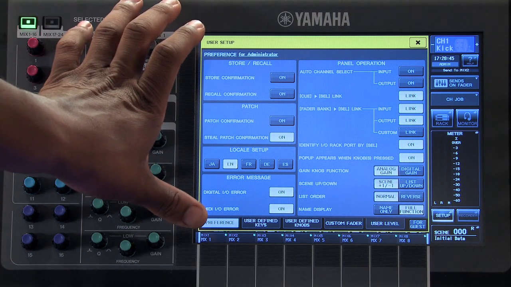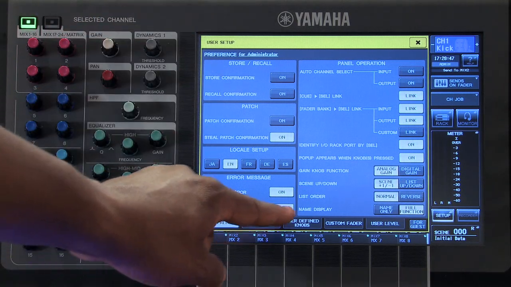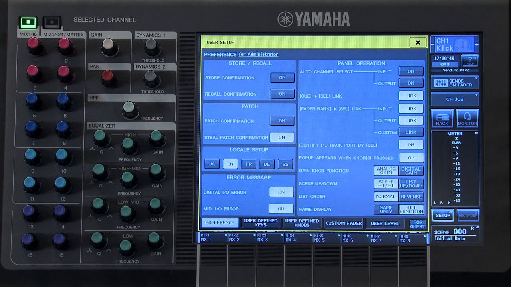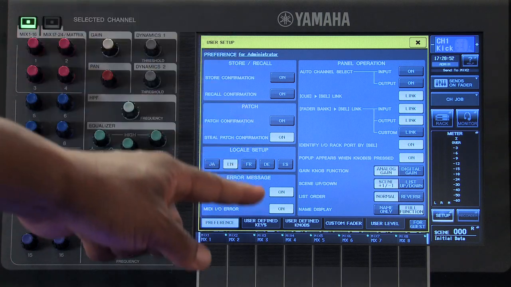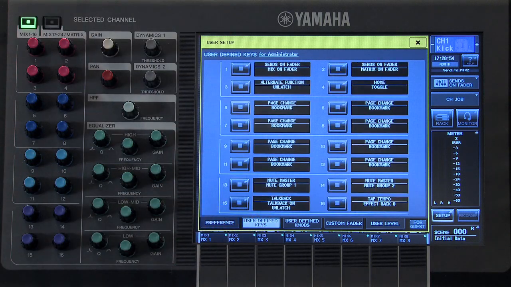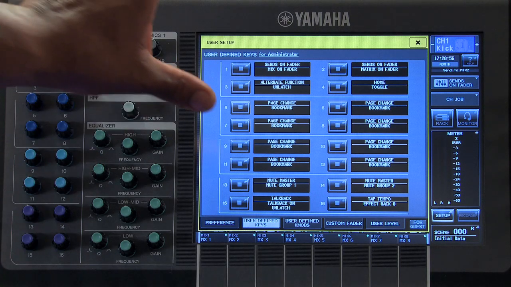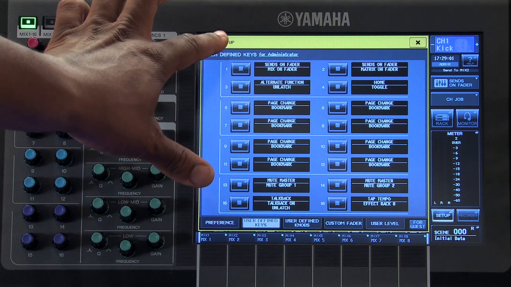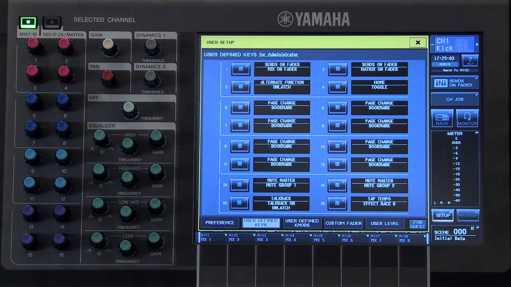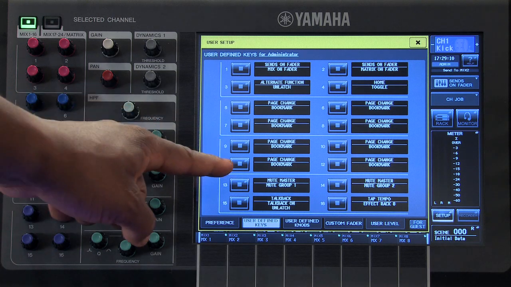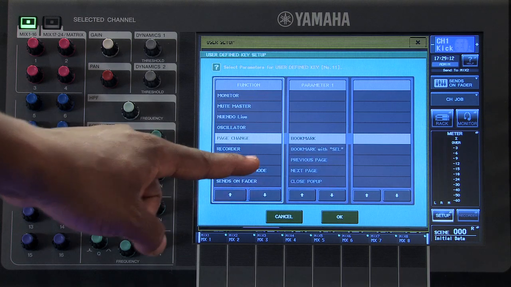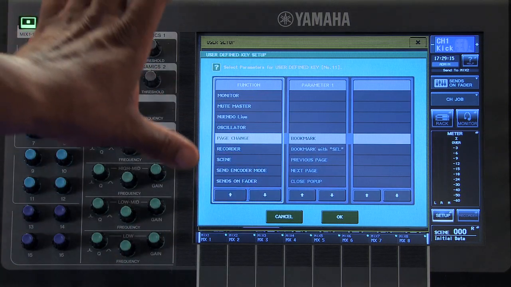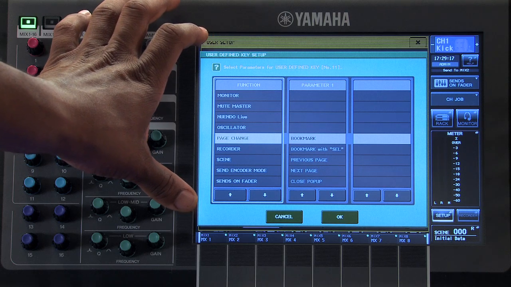On this User Setup menu, you will see multiple tabs. We're going to choose the tab that says User-Defined Keys. Here, on this display, you can see the different functions which are assigned to your user-defined keys by default. If you wish to change one of these functions, simply touch on one of the virtual user-defined keys to bring up the User-Defined Key Setup pop-up window.